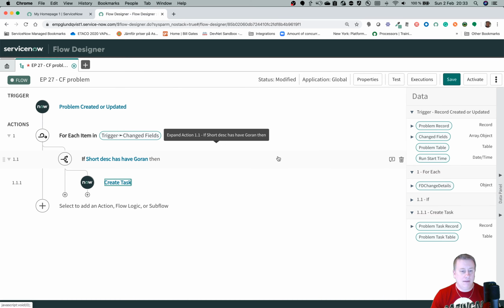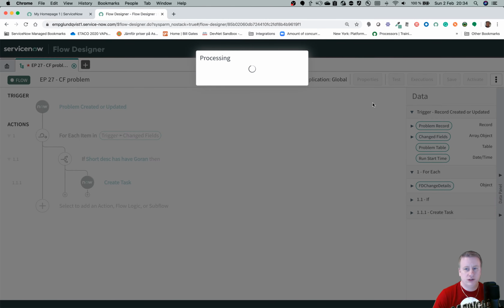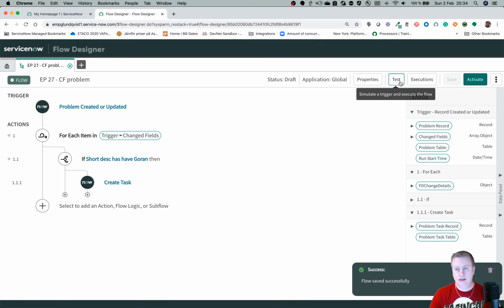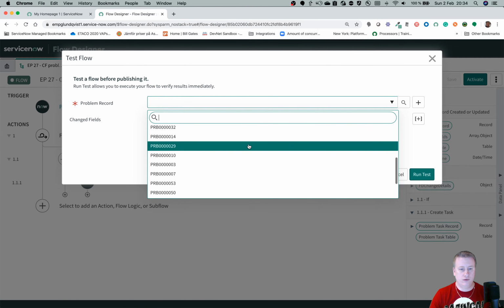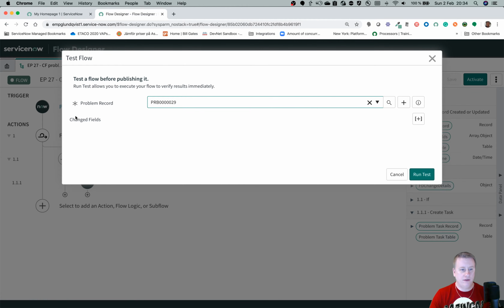Now you can of course go out, change a problem record, see any triggers and all that, but with the change fields there's a new cool functionality on the test. Let me hit save just to be certain that it's working. I'll hit test. I'll just select which record. I'll do that one. And now we have changed fields.